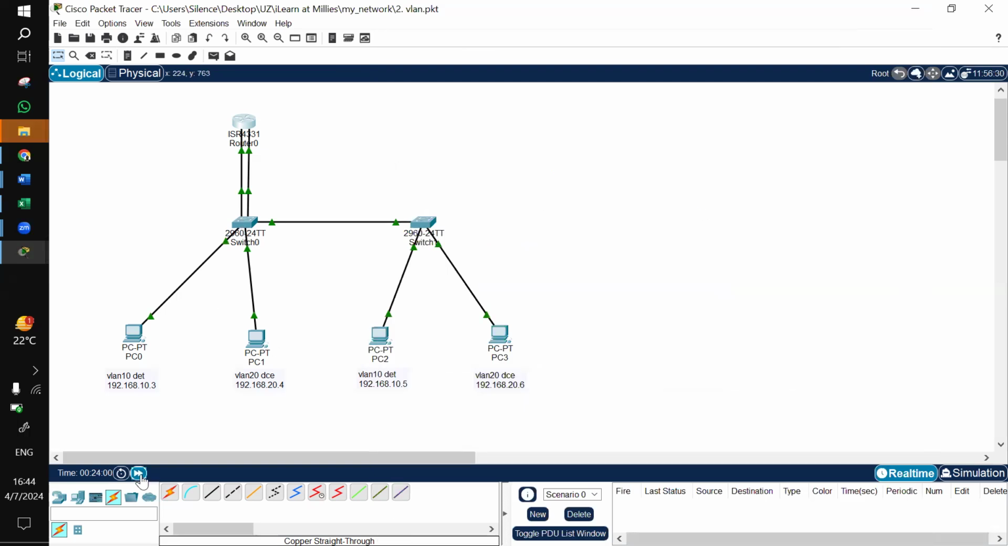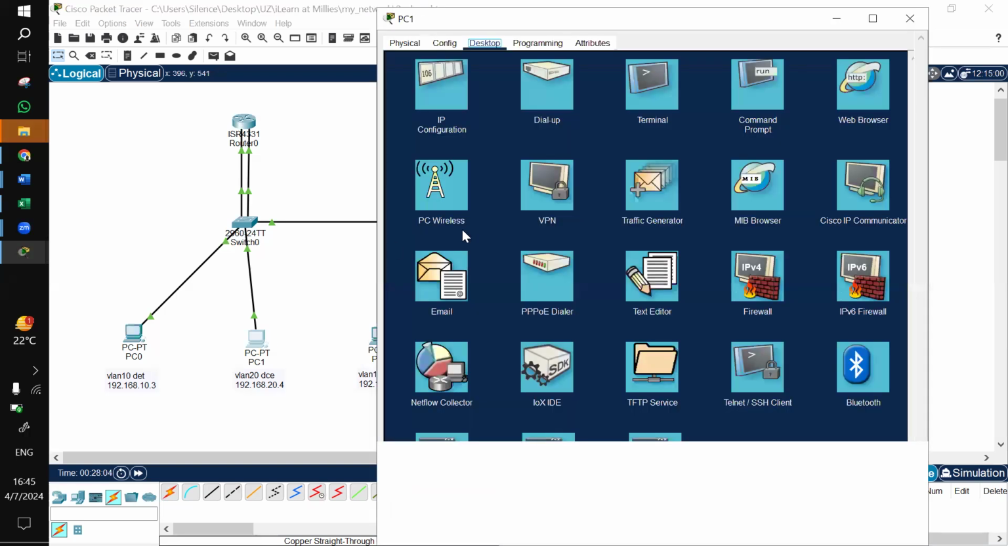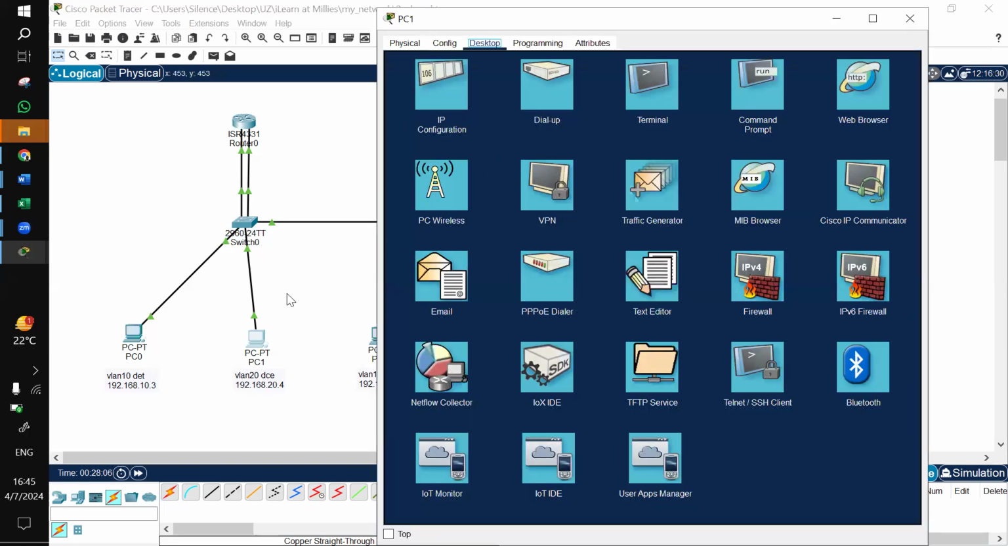Fast forward, I'm going to try to connect to 192.168.20.4 in VLAN 20, PC 1 in VLAN 20, from PC 0. Engineers, tell me whether it should work or not. 192.168.20.4 is not successful. Tell me why it is not successful. Unmute yourselves. It should not be successful. What have we not done? Unmute yourselves. Alright, the starting point is troubleshooting.